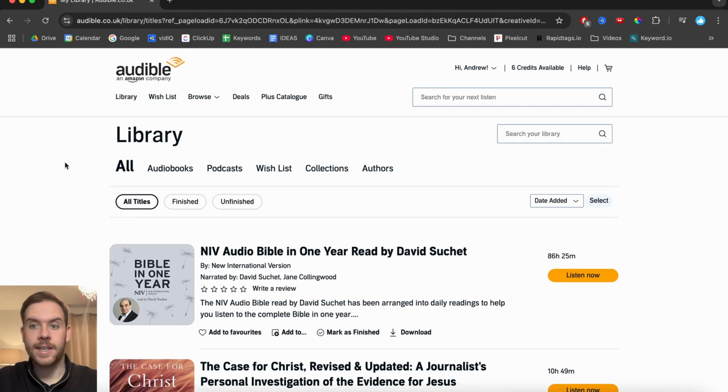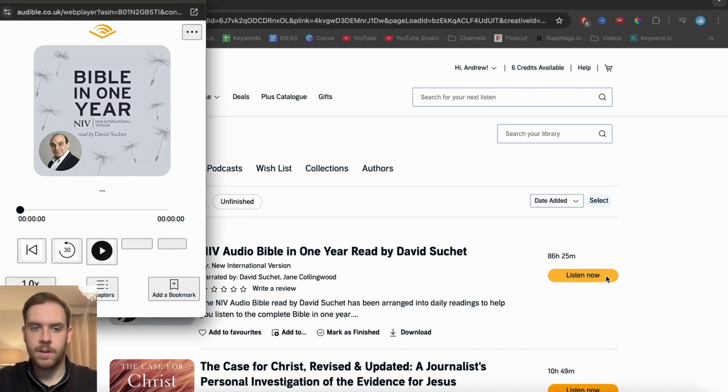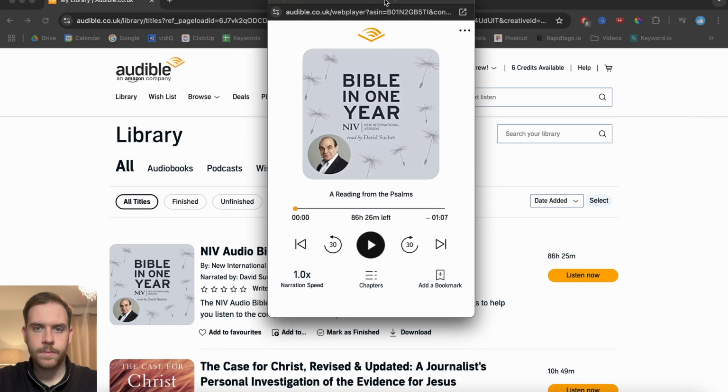And then you need to select an audiobook that you want to listen to. I'm just going to select the first one right here. And that's going to launch this window for me. From there you can see this little section down in the bottom left. It says 1.0x narration speed.